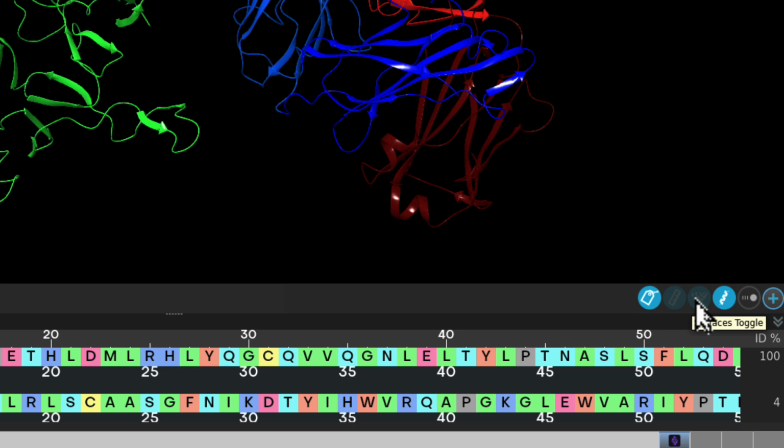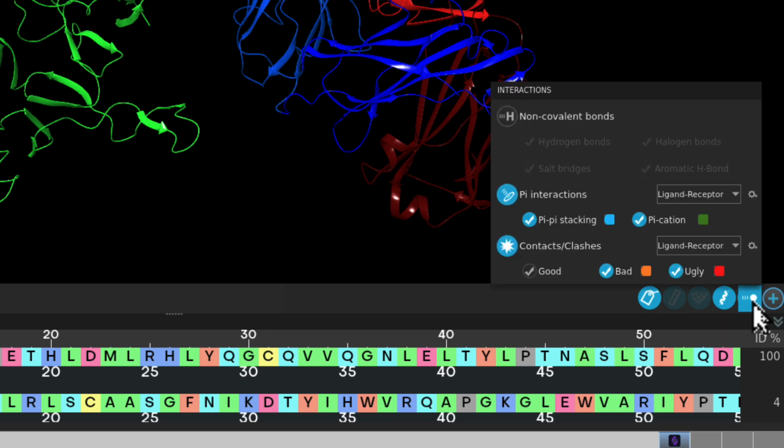Notice that toggles that are not applicable to the included structure, such as measurements and surfaces, are not active and are grayed out. They will only become active once they are relevant to a structure that is included in the workspace. To the right of the ribbons toggle is the Interactions toggle. If you right-click on the toggle, the Interactions panel opens. This allows us to visualize the interactions in the workspace. Different interactions are shown in different colors, and you can toggle the display on or off.